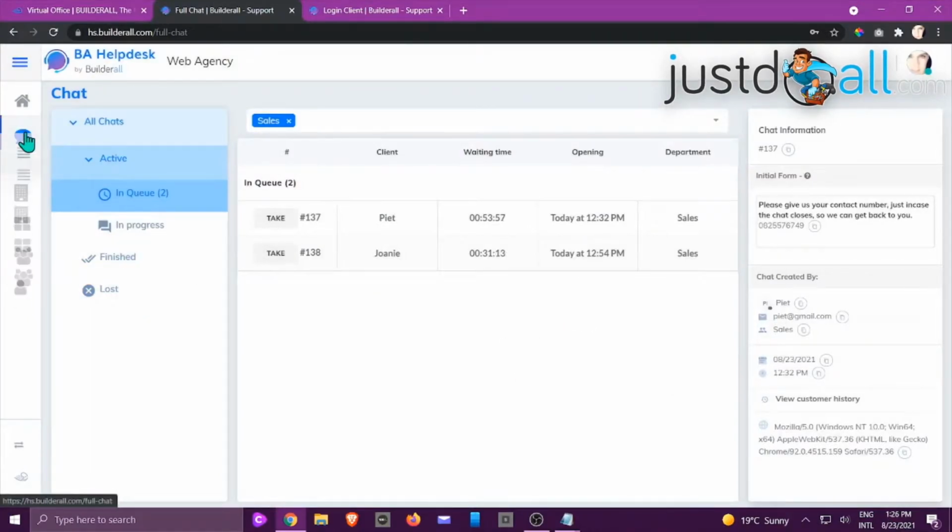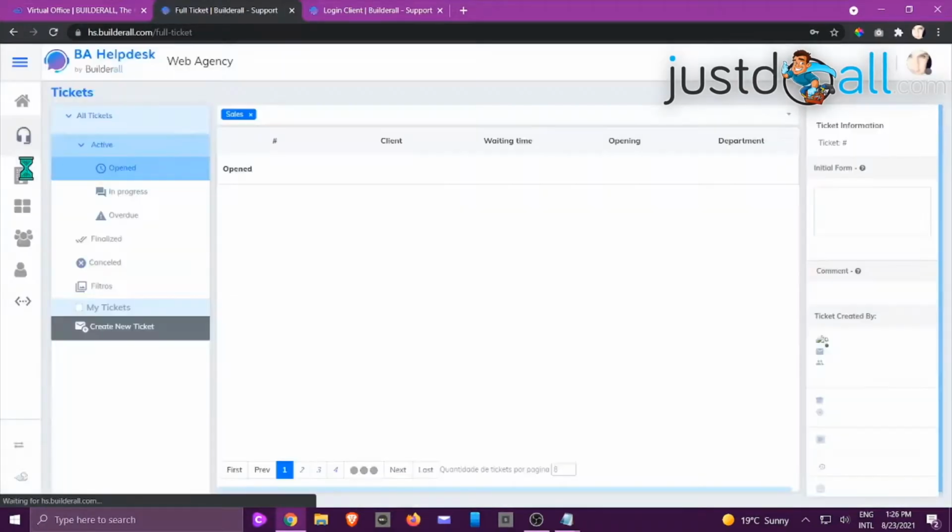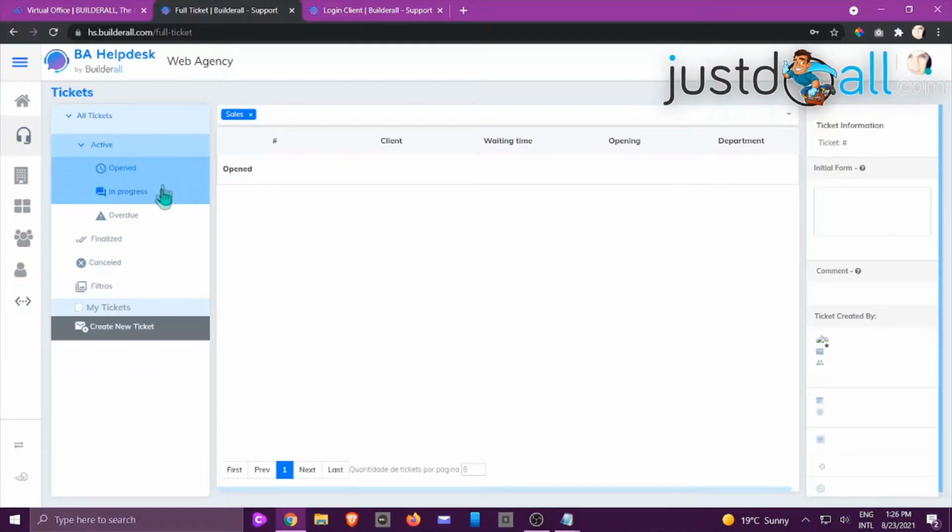If I go back to this icon and click on tickets, it's going to be exactly the same type of thing. You're going to have an area that shows if there were any open tickets, any tickets in progress, any overdue, once they've been finalized, once they've been cancelled, and then all the tickets that this specific attendee has done. And that will be seen right there.